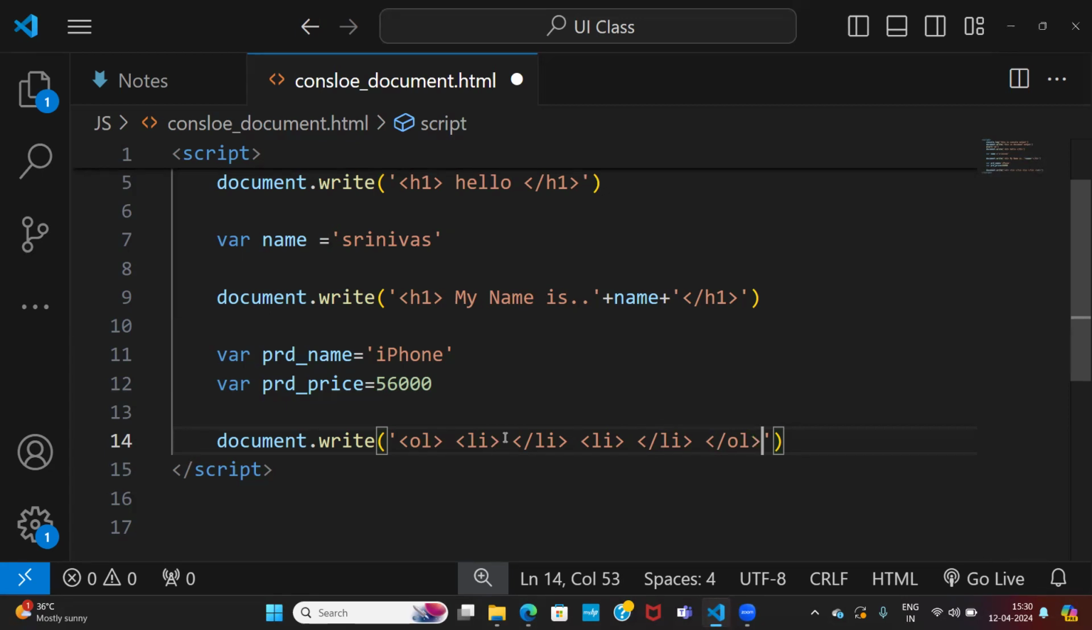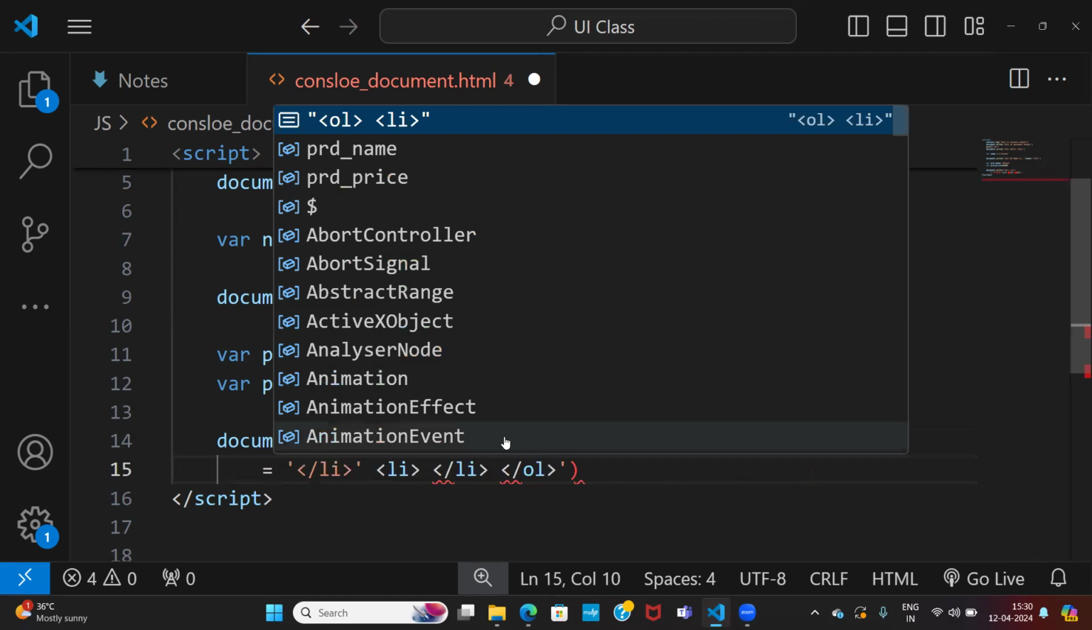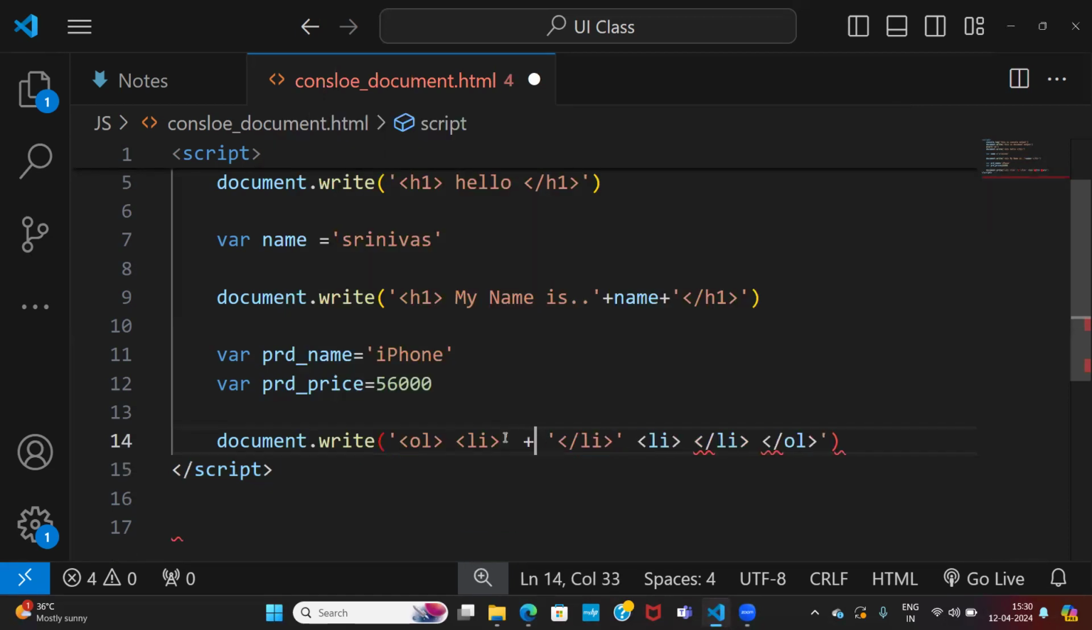So how to bind it? Tell me how to bind it. Where do I need to close the quotes? Here only I need to close the quotes. List open. Then plus, then plus, then again plus, and this one is something. Li is closed. And here again open, plus, and that should be closed now. And again plus. Can you please try to understand this?